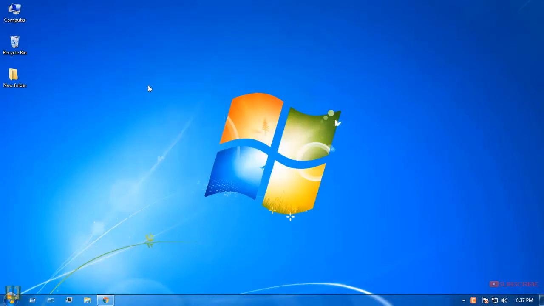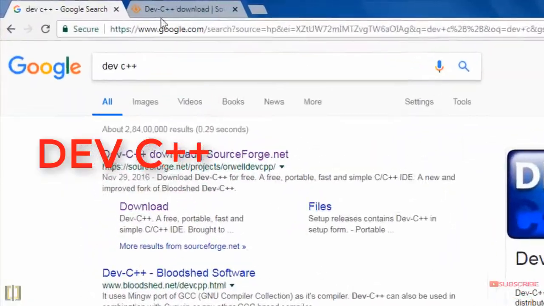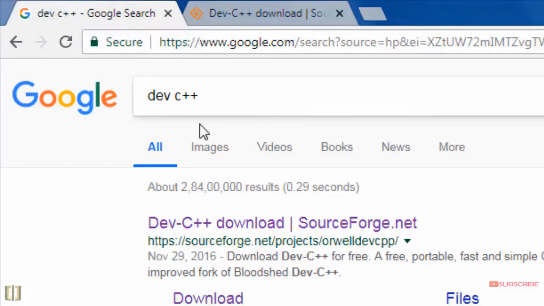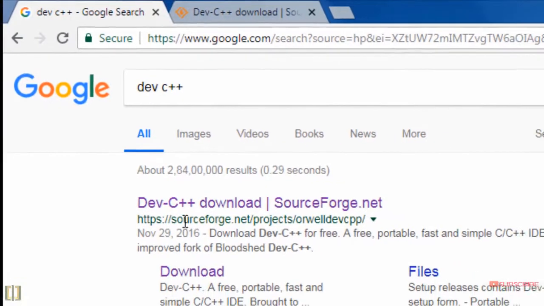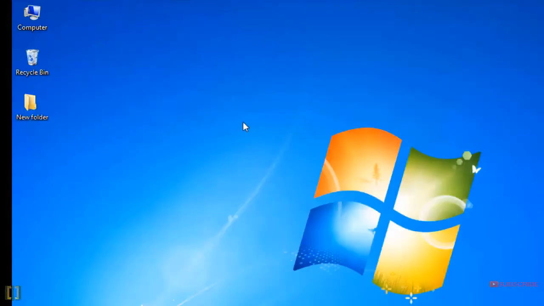Today we're gonna see how to download and install Dev C++. It's a famous IDE. First you go to Google and search for Dev C++ and the first link is sourceforge.net. You're gonna click on that and that page opens and here you can see the big download button. We're gonna click on that and it's gonna automatically download it.